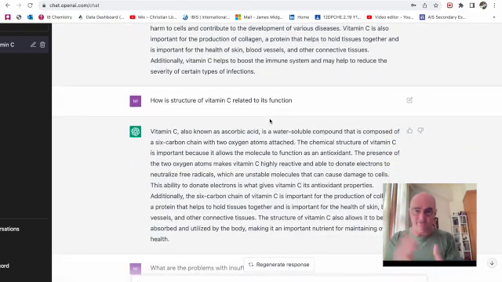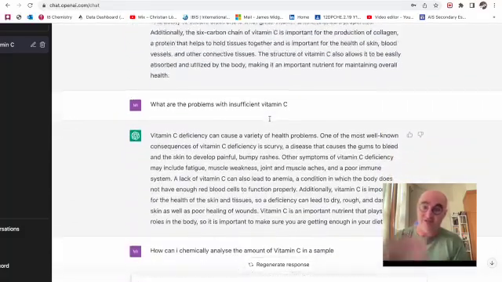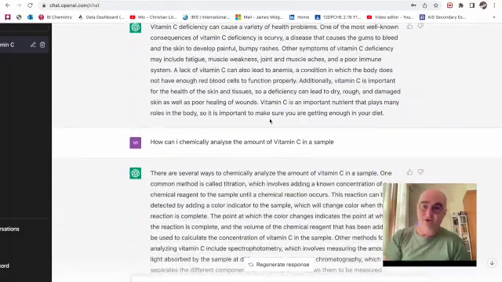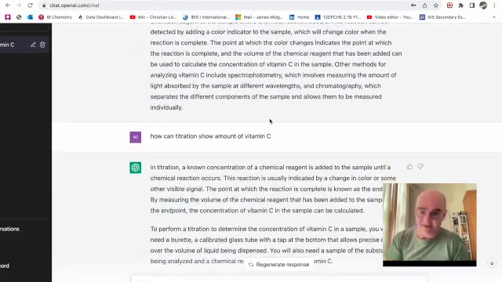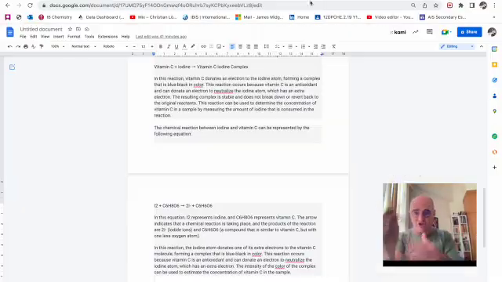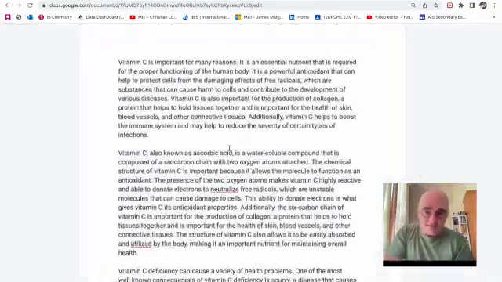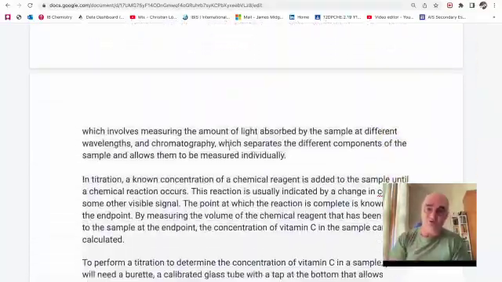So I'm trying to get in the mind of the student here. I'm asking questions which were in the borrowed IA. What are the problems with insufficient vitamin C? How can I analyze the amount of vitamin C? How can I titrate the amount of vitamin C? And here you can see what ChatGPT did. I then copied and pasted that into a Google document.